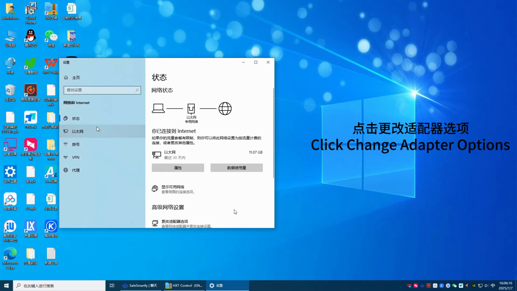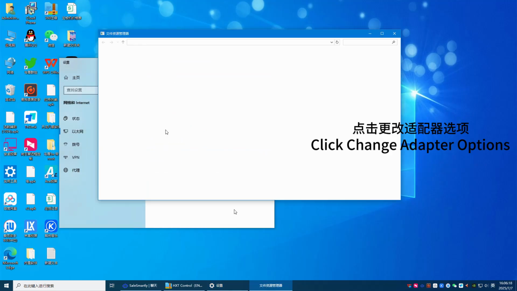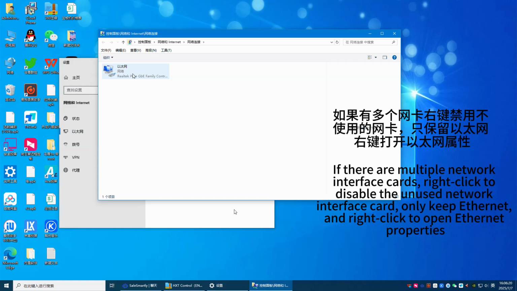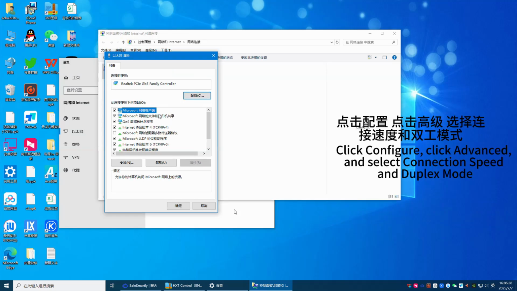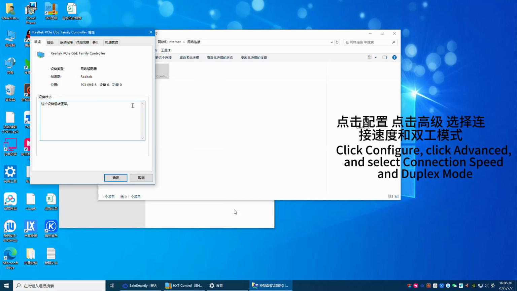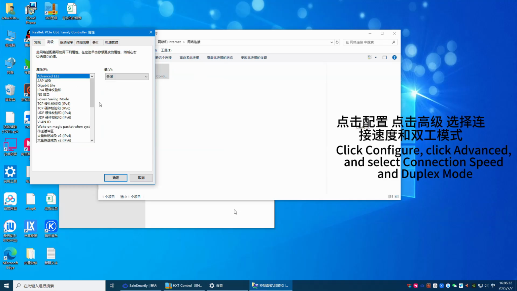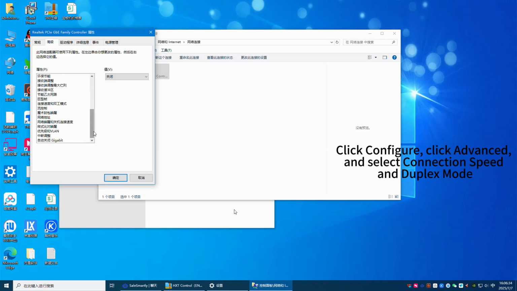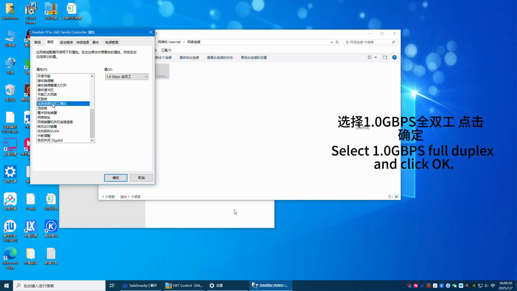Click Change Adapter Options. If there are multiple network interface cards, right-click to disable the unused network interface card, and only keep Ethernet. Right-click to open Ethernet properties. Click Configure, click Advanced, and select Connection Speed and Duplex Mode. Select 1.0 Gbps Full Duplex and click OK.